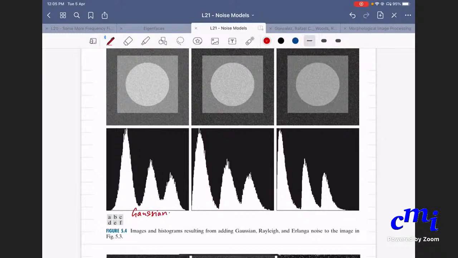Now, if you had just the second one to look at or just the third one to look at, maybe you would not have been able to guess straight away. But because now we are comparing, we can see that compared to this one, in this second one, the histogram is slightly tilted to the left. So you can make a guess that this corresponds to Rayleigh noise. And in the third one, it's even more shifted to the left. So this should correspond to Erlang.